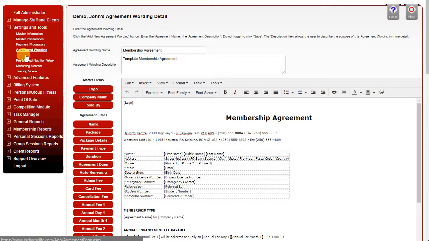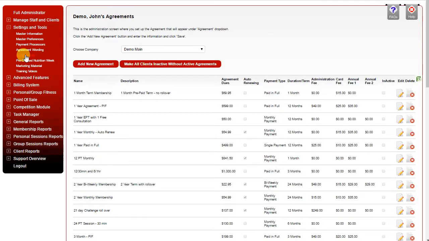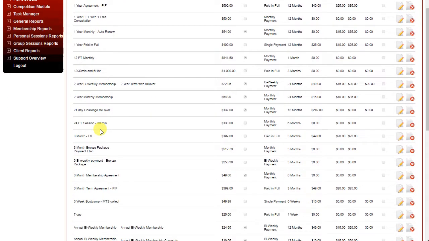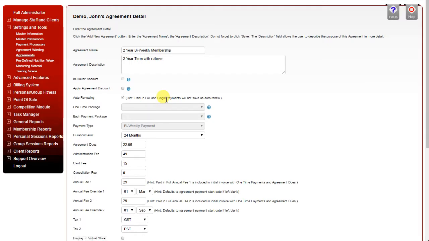Next, we're going to look at the agreement section. This is where you're going to create your actual membership agreements. So here we've got a bunch of examples. So let's take a look at the 2-year bi-weekly membership that we've created. So we'll click the Edit button to bring it up and make it active.